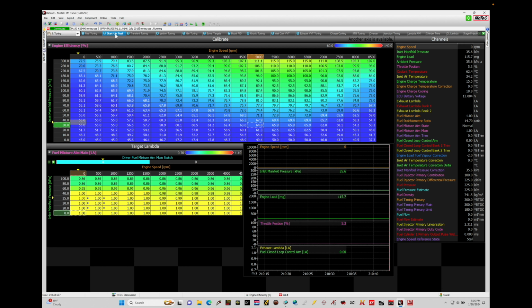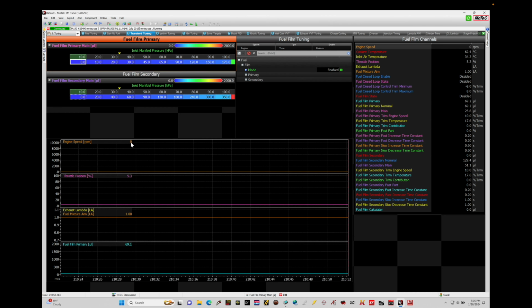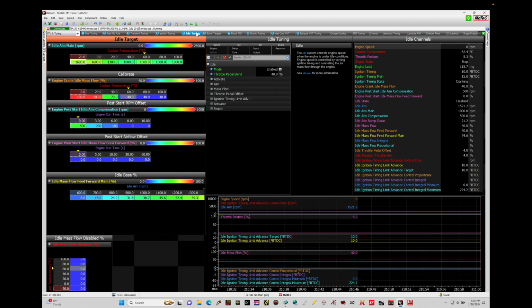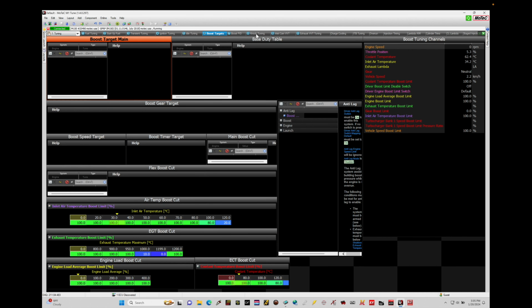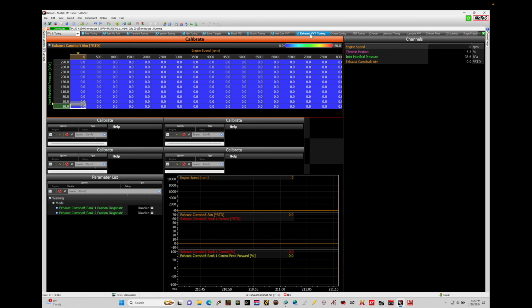We go here, startup fuel is going to be exposed. We have all of our tables here for our startup fuel. So cranking fuel, warm up, post-start fueling. Transient tuning is going to allow us to do our acceleration enrichment or transient style tuning. Ignition tuning, which is going to be everything related to dialing in our spark timing. Idle tuning is going to be related to our idle control. We have our boost tuning tables. We have our knock tuning for setting up and working with our knock control. We have our intake and exhaust VVT tuning.